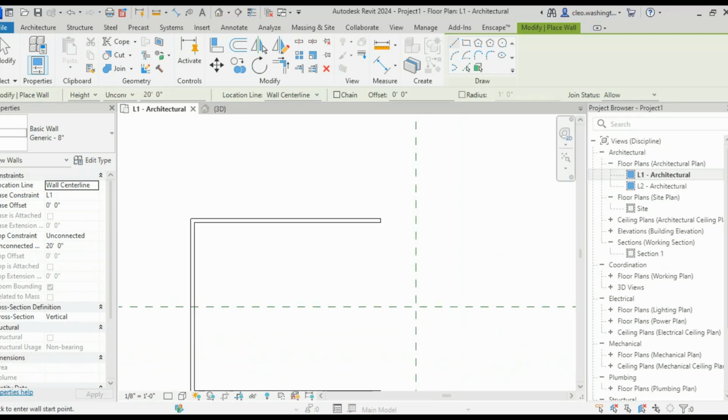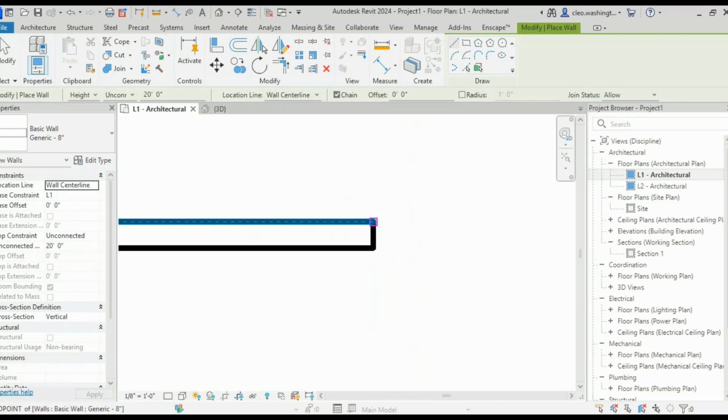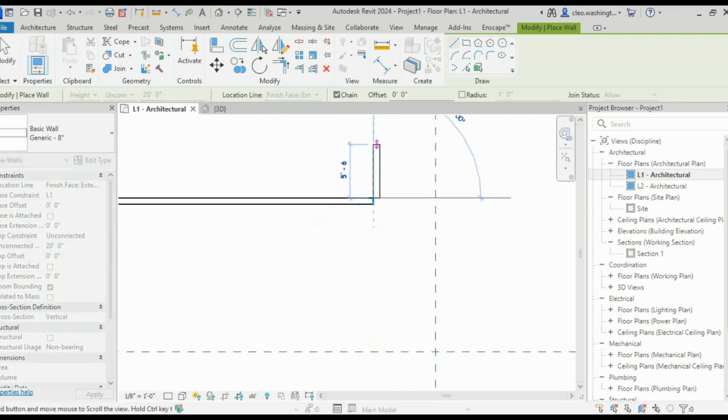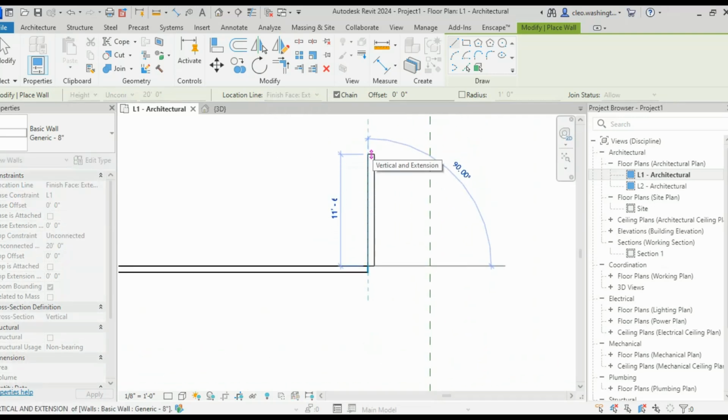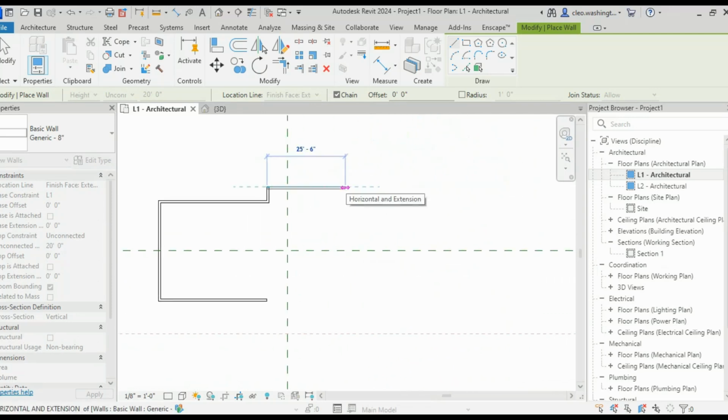We do want the chain command selected because we're going to be drawing multiple walls. So let's draw one wall, and we want finished face exterior selected. So let's draw this wall, 4'4" up. You'd hit 4, space 4, hit enter. And then this next portion of the wall is 60'8". So you type in 60, space bar 8, enter.